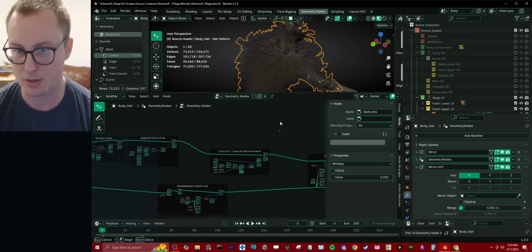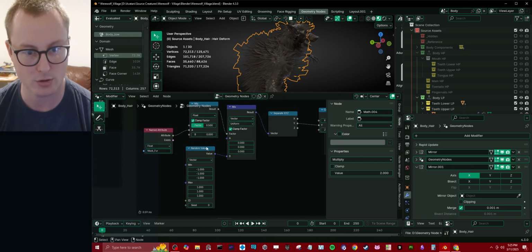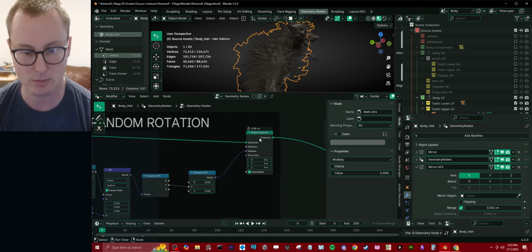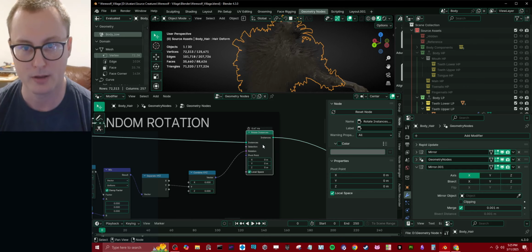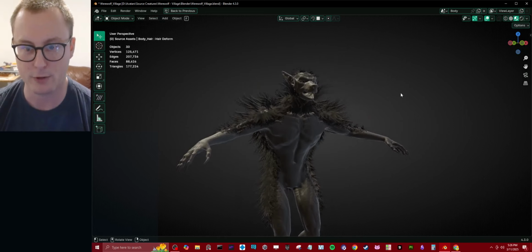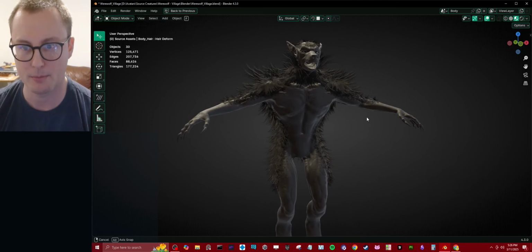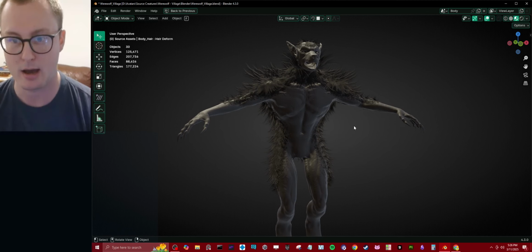And then there's also other things like the amount of variation in here. So for example, this random rotation right here, we could just mute it, and you see that the fur behaves differently. And so all these things come together to make some realistic looking fur. And yeah, that's really what we spent a lot of time on.